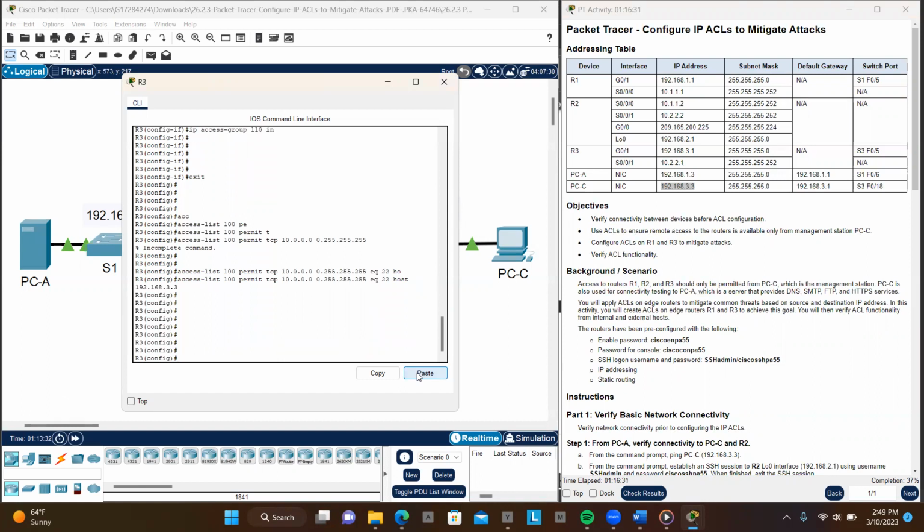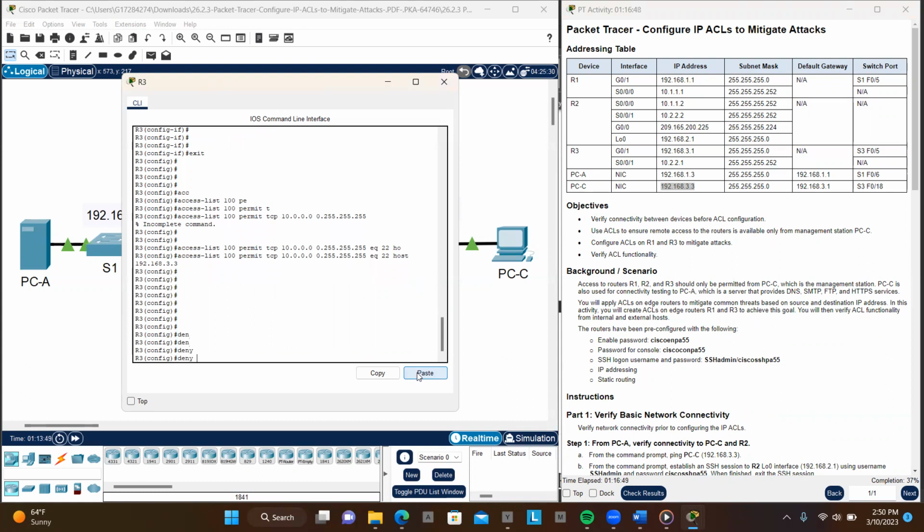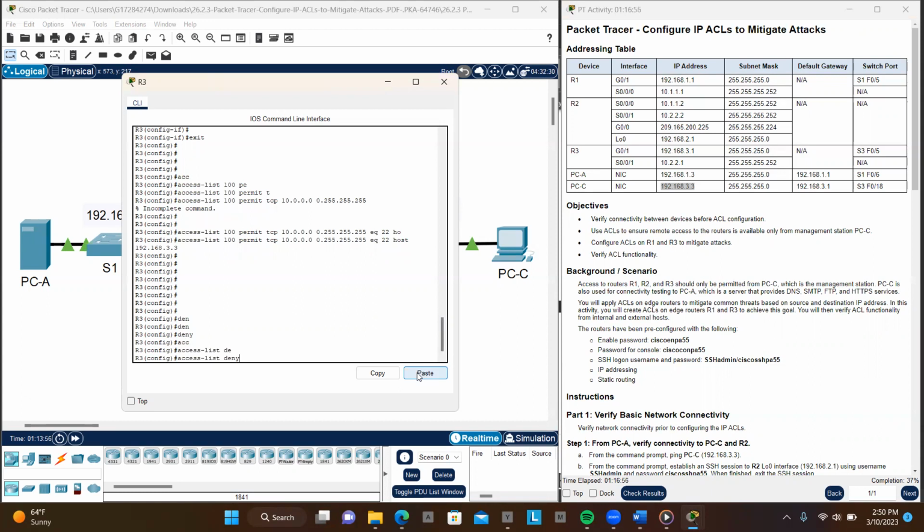Okay. So now we gotta block all the other ones. So we allow only PCC on the 100 access list, and now we gotta deny. Oh, gotta do access list deny. Oh, the access list number. It's too quick. Deny IP.